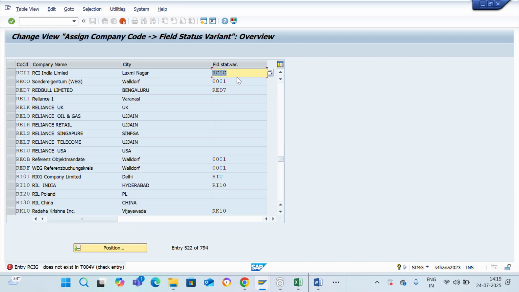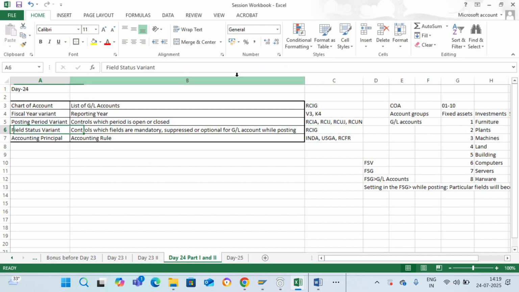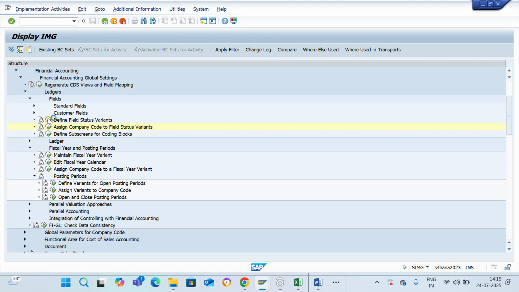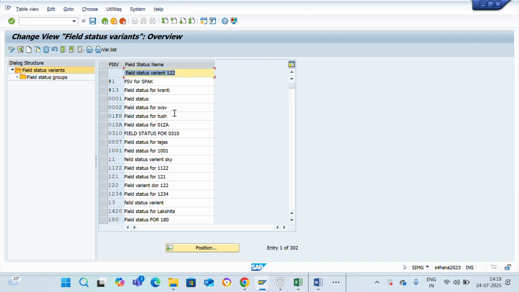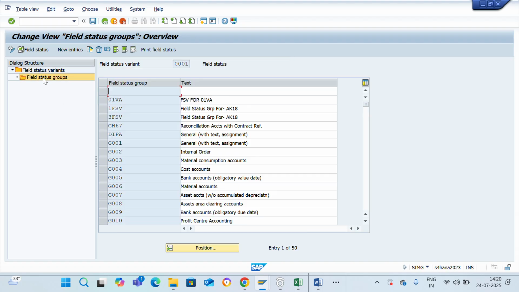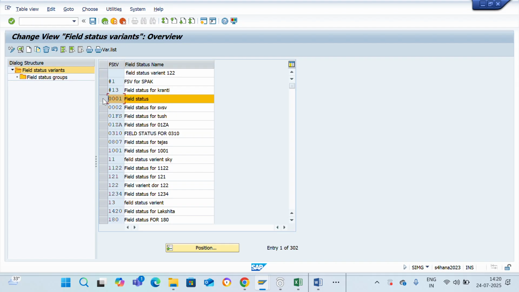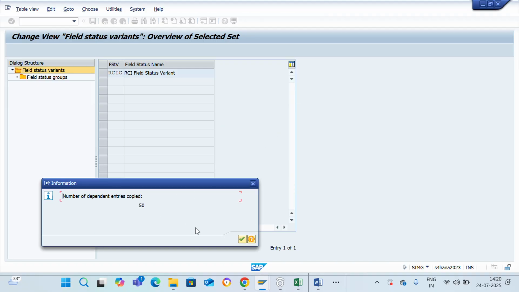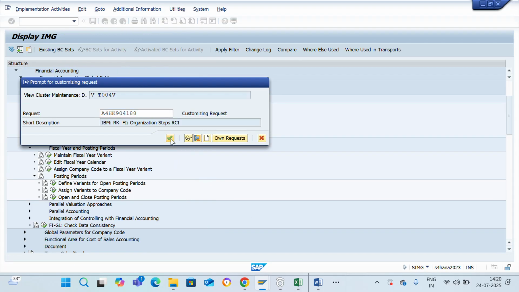It says RCIG doesn't exist in the table, so I'm not sure whether we saved the RCIG creation or not. Let's go back and try to define the field status variant, as it looks like we did not save the configuration in the last session. Let me try to find RCIG. So RCIG is not created. Hence, let's create one by copying 0001. So select 0001, click on copy and give RCIG, RCI field status variant. Choose enter, copy all, enter, click on save and save it.